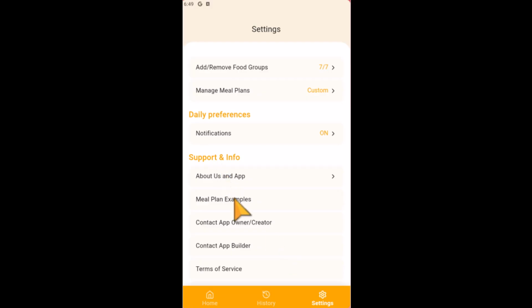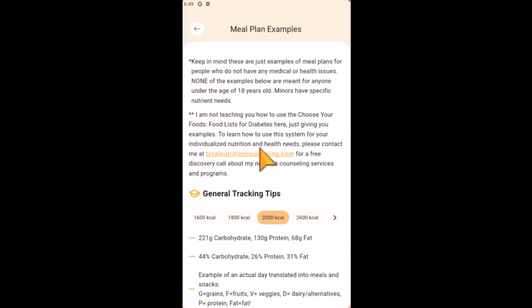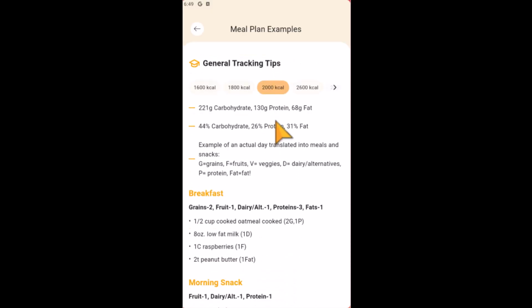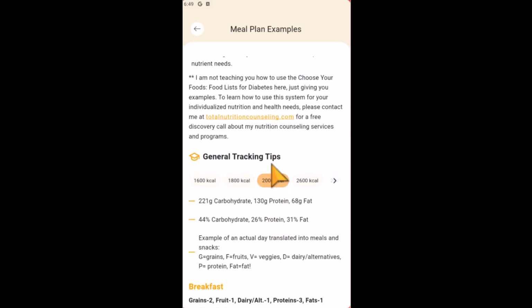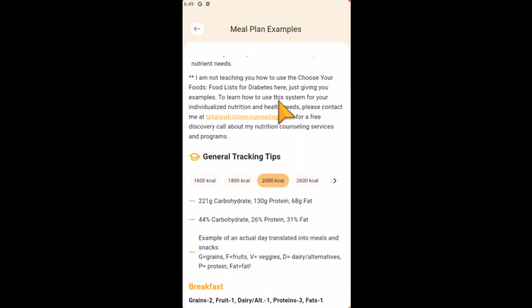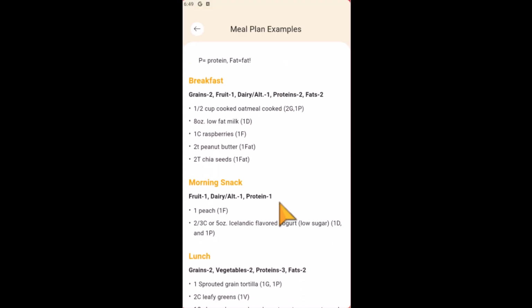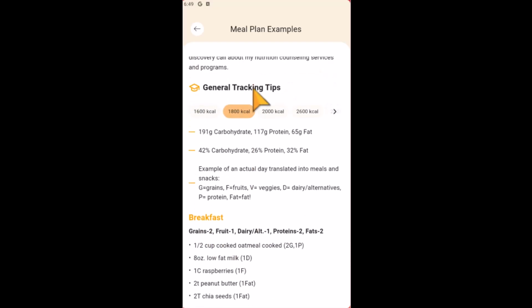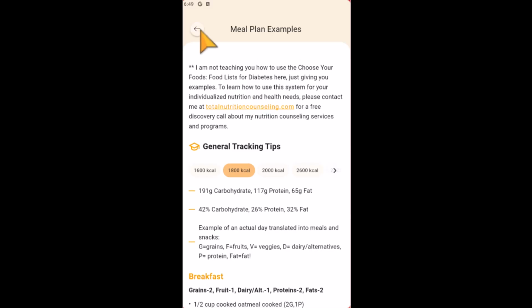So if you choose not to do that, you can go to my meal plan examples and you can read up on these examples and how to use them. Also go under general tracking tips and know how to track. Once you choose the right calorie level for you, you'll have a sample menu and a breakdown of each of the meals and snacks and how many serving sizes of food groups that you need at that time to equate to the number of calories. So you could choose that option.